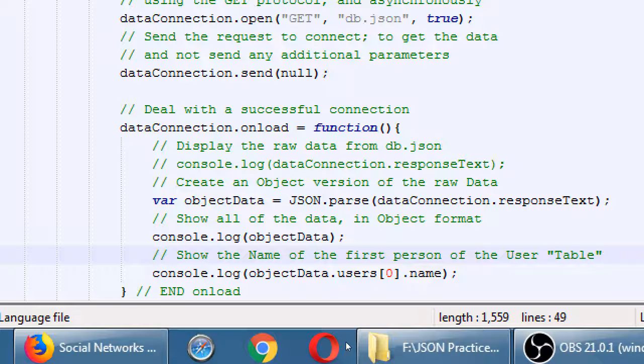So all of the data dot in the users table, the 0th user, starting from right 0, 1, 2, 3, there's 4 users. The 0th user dot name. Give me the name field of the first entry in the users table in my data. Save it and run it. Click the button, and the console should tell you Victor. It shows you the name of the first object, the 0th position, the 0th position of the array, the 0th index.